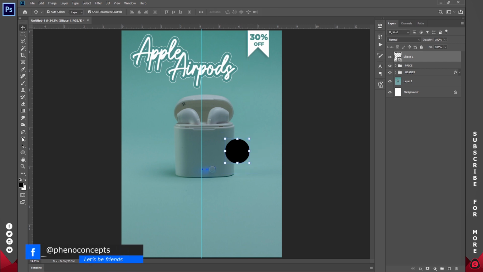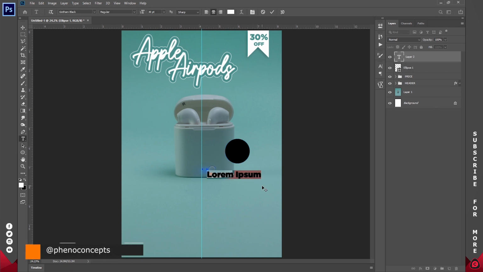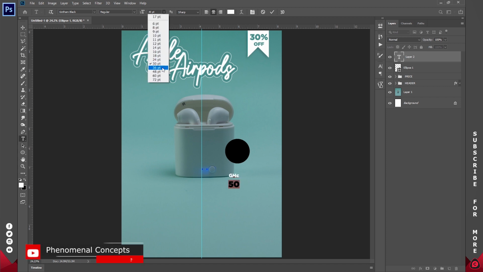And I'll go back to my type tool using T on your keyboard, and I'll type the actual price. So let's just say Ghana cedis, enter. So obviously this one will have to be smaller, like the 18 we have here, and this is going to be bigger, like the 30 or 36, and I'll also place this on top.